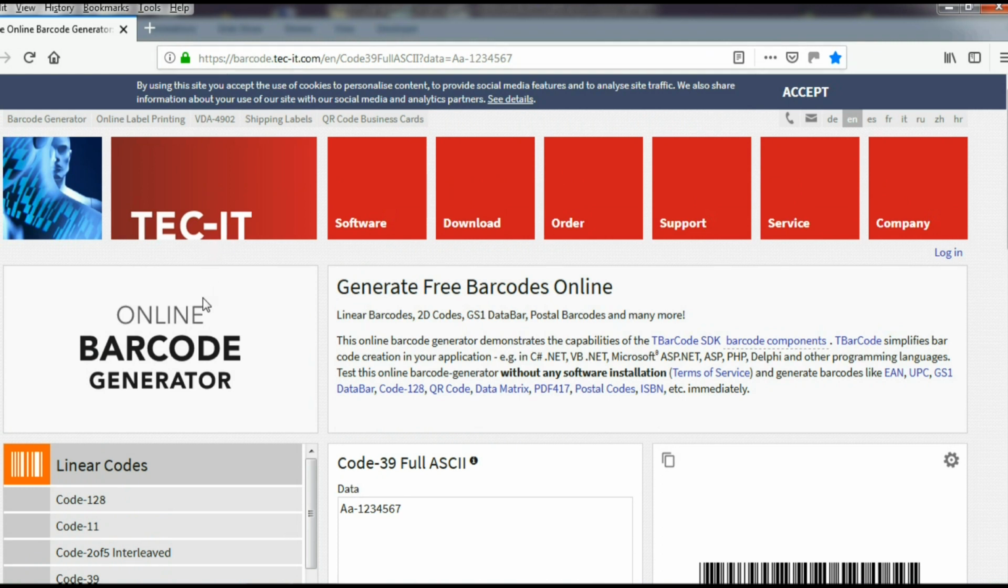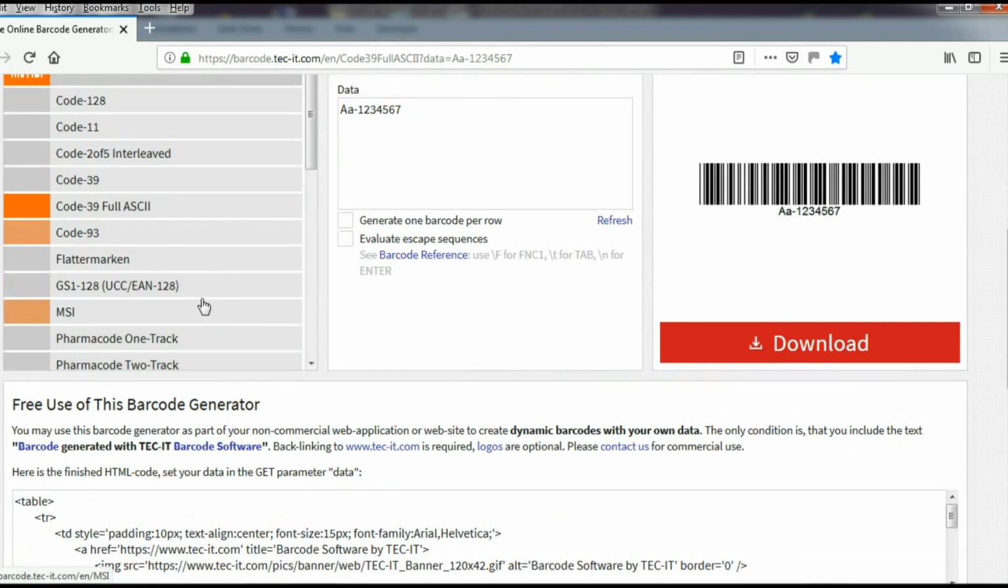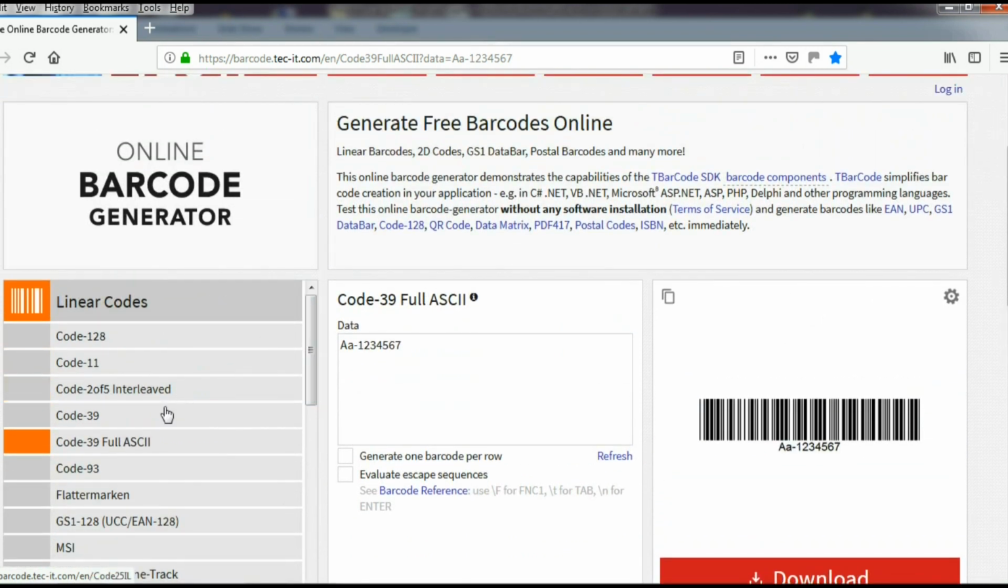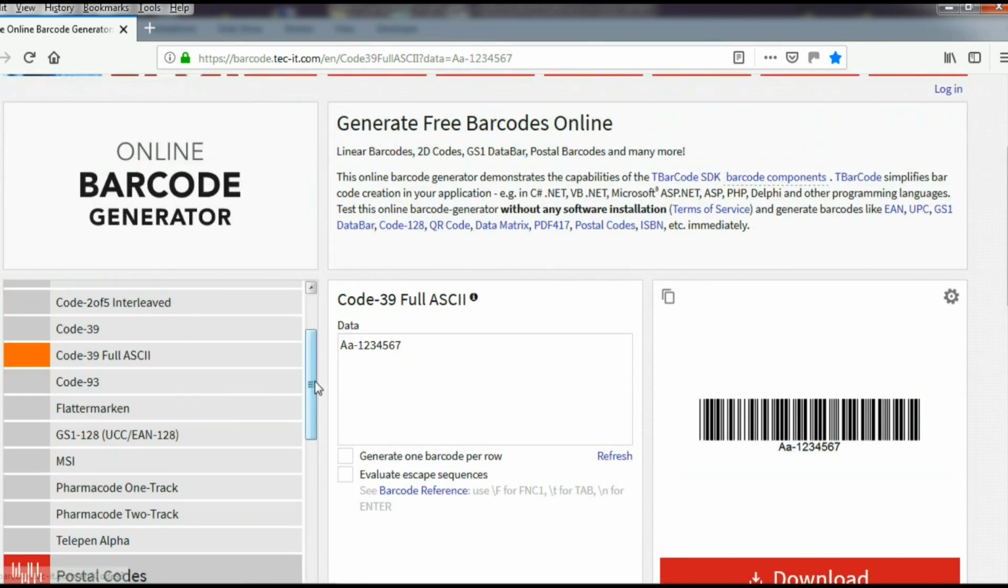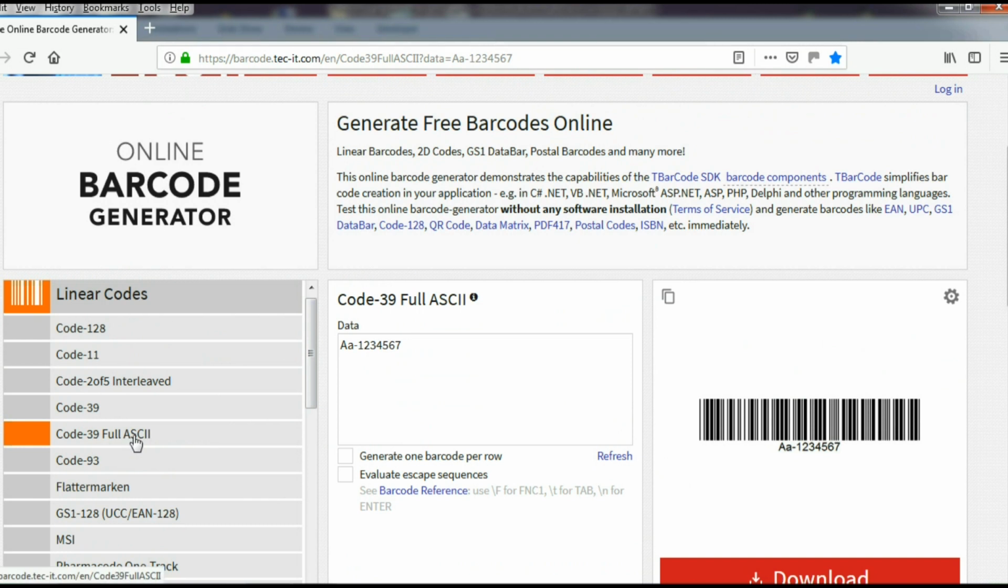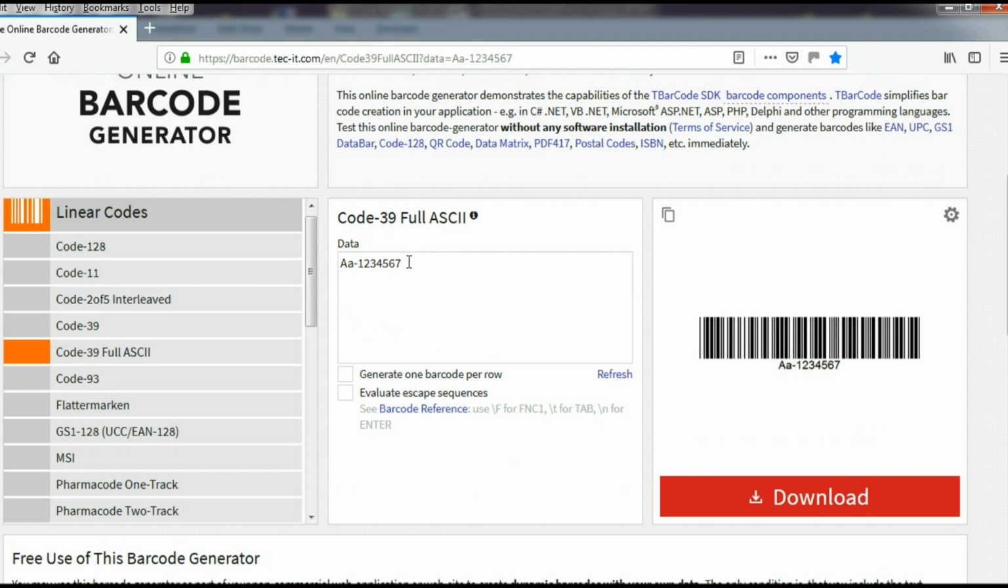barcode.tech-it.com. I'll put a link in the description below. But what this site allows you to do is create your own barcodes. Now, there are numerous barcode types out there, but I found the best one to use with the Raspberry Pi and the scanner that I had was Code 39 Full ASCII. Now, that allows you to use not only numerals but also text as well. So you can see this is the barcode of this code here, but you can create your own.